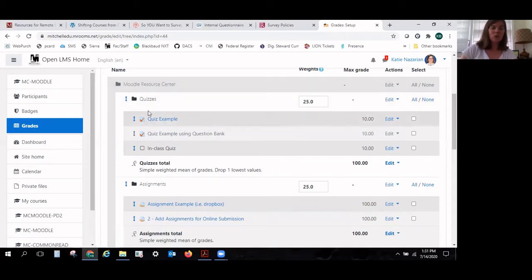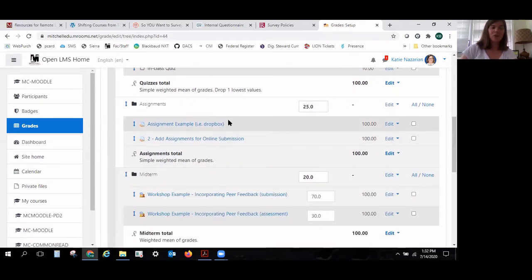The first category I called quizzes and is worth 25% of the course total. It has 3 items in it, and each of them has a max grade of 10. In the next category, called assignments, it's worth 25% of the course total. There are 2 assignments, and each of them has a max grade of 100.